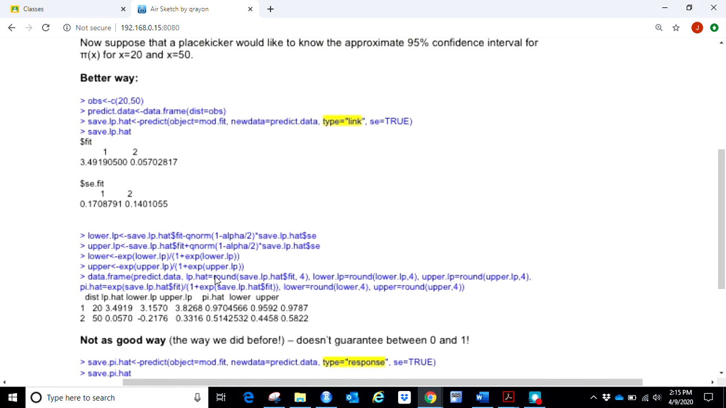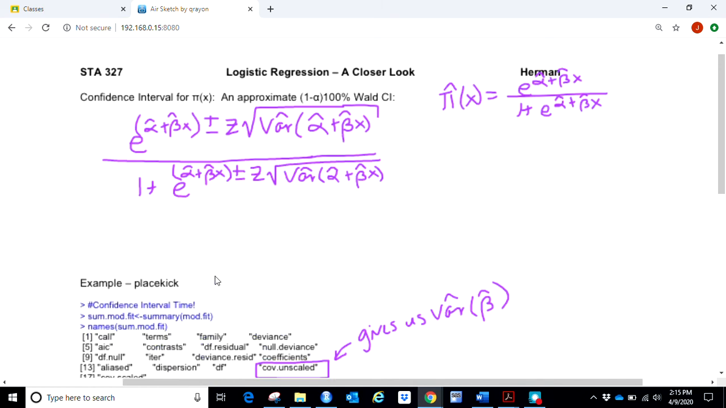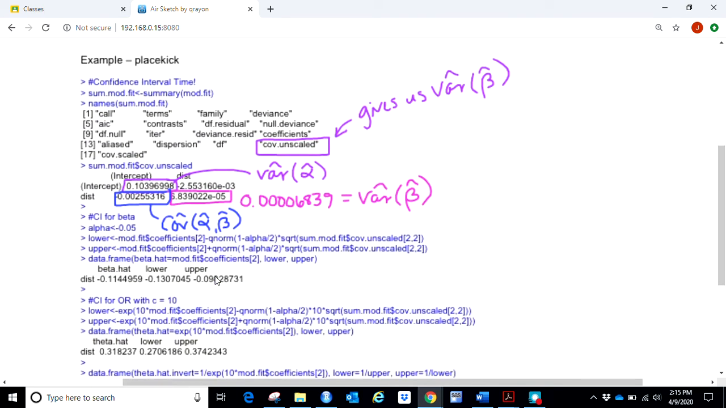So I could conclude that beta is actually less than 0 because my entire confidence interval for beta is less than 0. Then that actually begs the question of how would you interpret this confidence interval that we actually just got for beta?